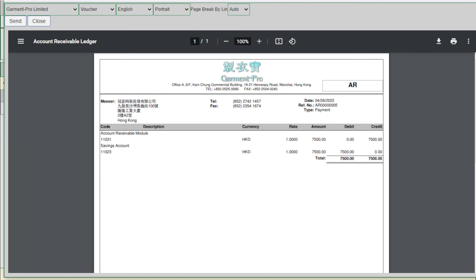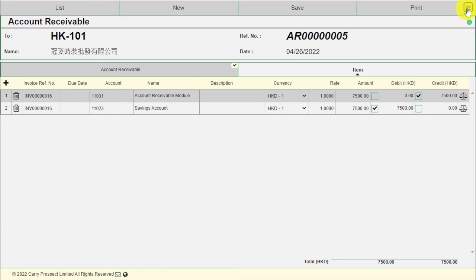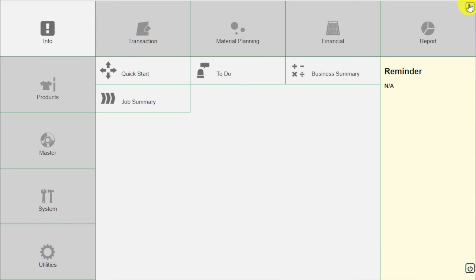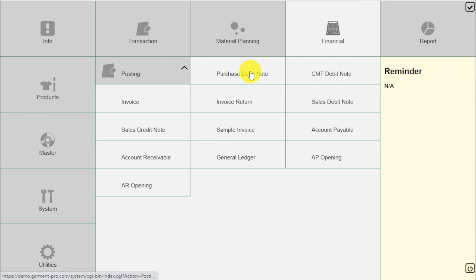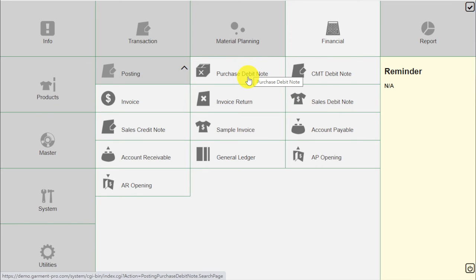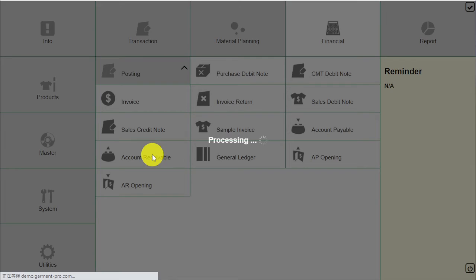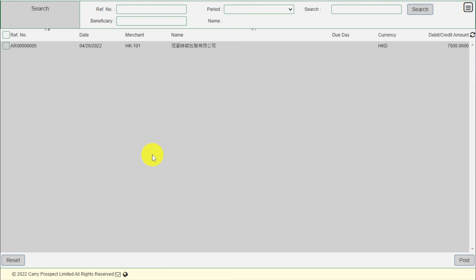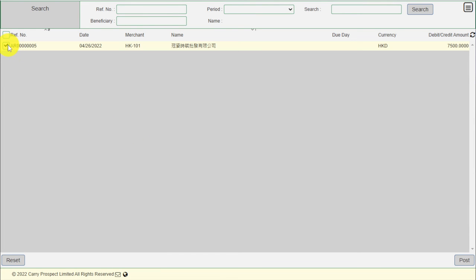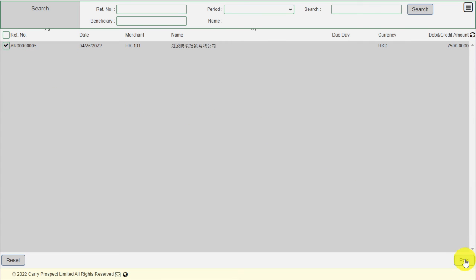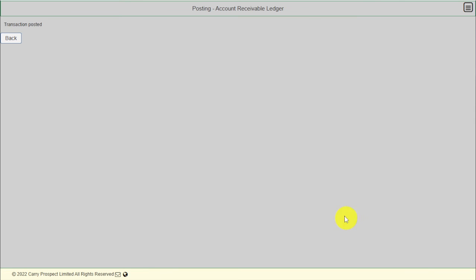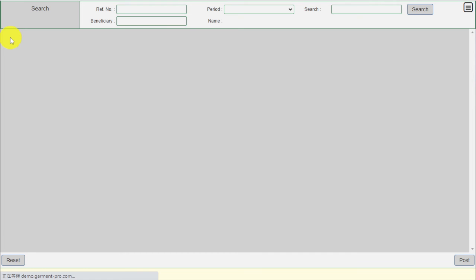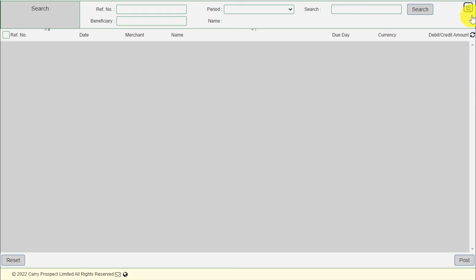Close the printout, and then click the top right menu icon to open the menu page. On the top of the menu, click the block named Financial, then click the Posting block, and click the Our Account Receivable block to go to the posting interface. Click the target AR ledger number, and then click the Post button to post the ledger. The ledger is posted.